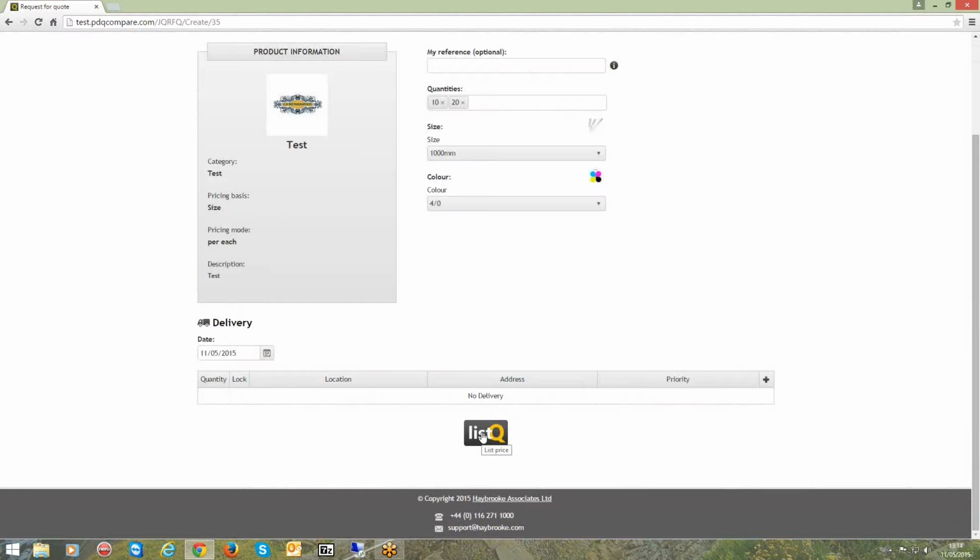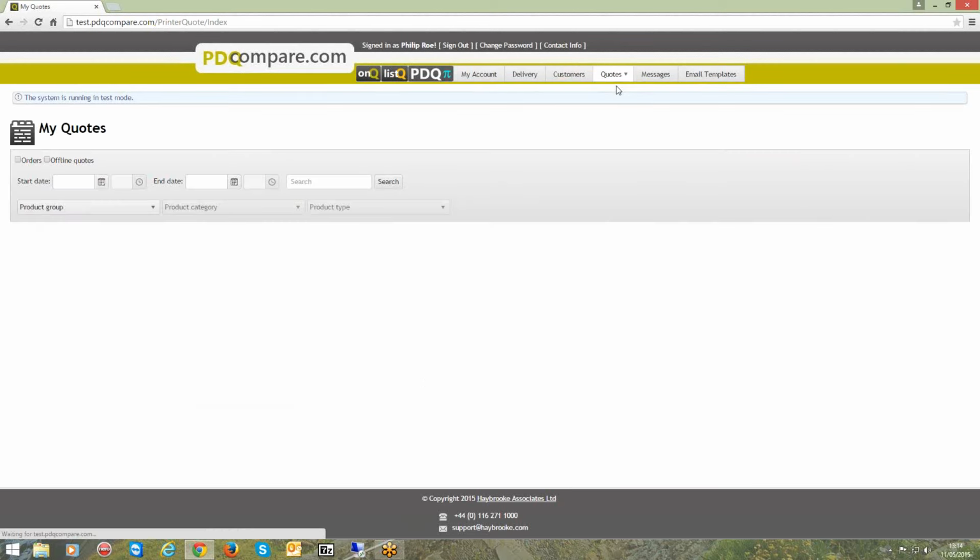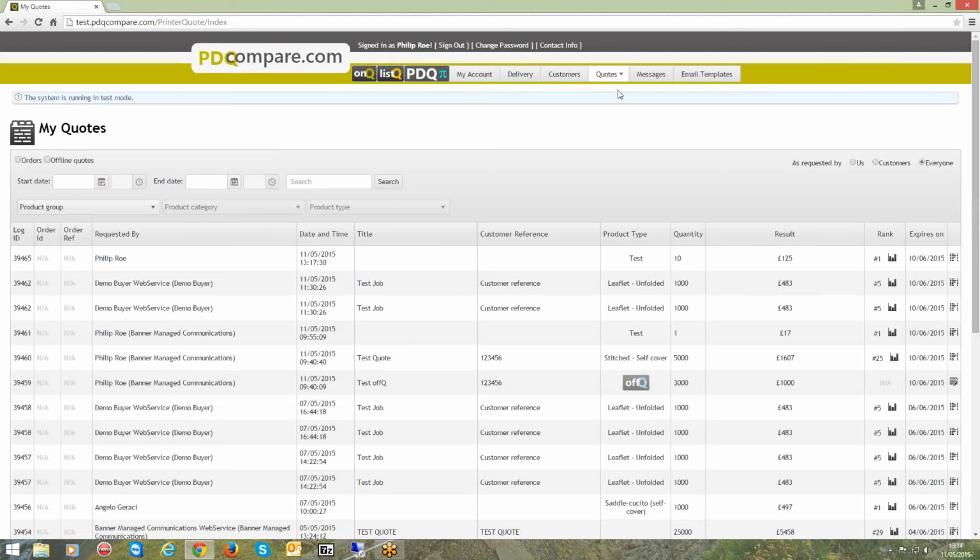And then once you're happy with that, click on the listQ icon, and then that will show you the prices that are being returned for your 10 quantity there, and the prices that are being returned for your 20 quantity there. And this, obviously, this is a price now, a listQ price that you've done yourself, and will be added to your My Quote history accordingly.